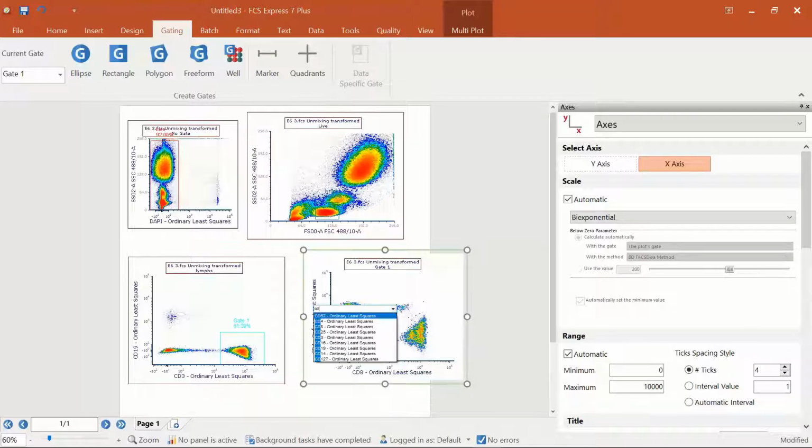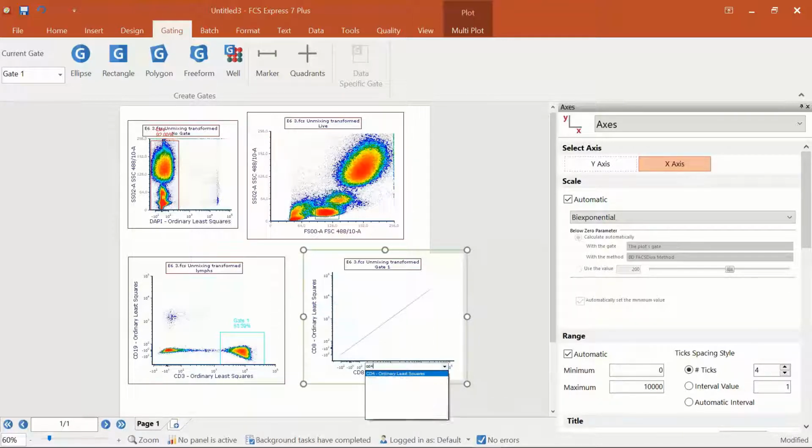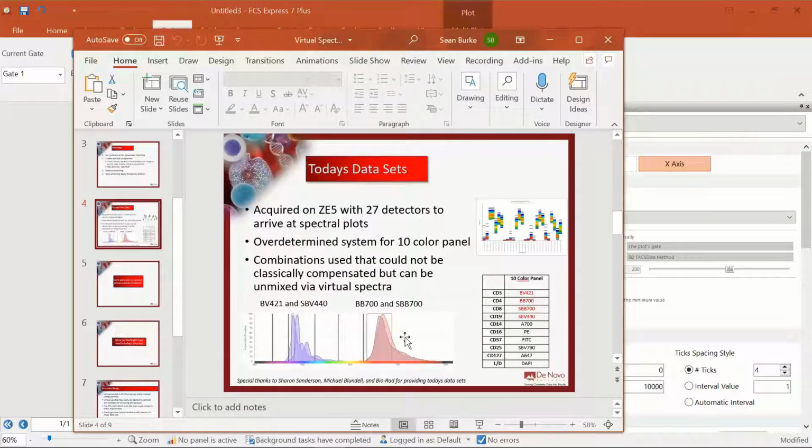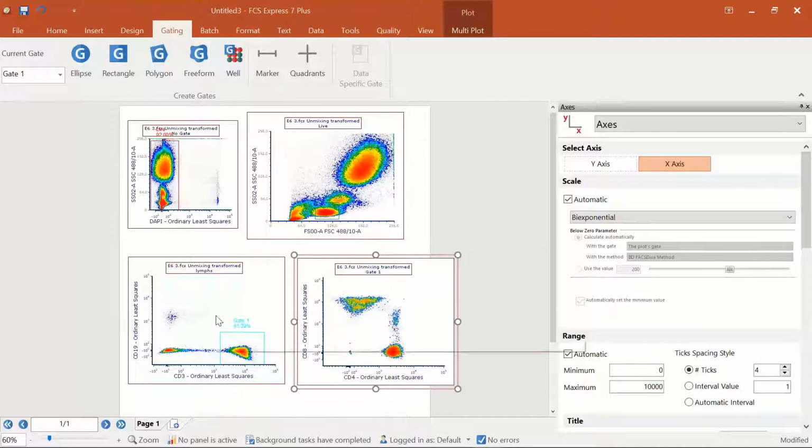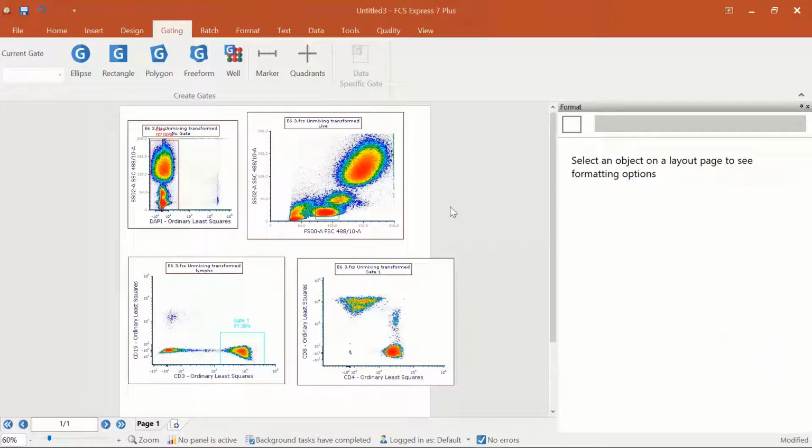And this is, again, what that CD4 versus CD8 looks like. Let me flip these around here. And if you remember, and let me point back to this, because I think this is some pretty exciting stuff, that's these two emission spectra being unmixed in an overdetermined system, even though it's only a 27 detector system. So obviously there's quite a bit of spreading there. I think it's something we could probably handle with some controls, but for the most part, this data looks really, really great, and we're able to do something that we were not able to do with classical compensation.